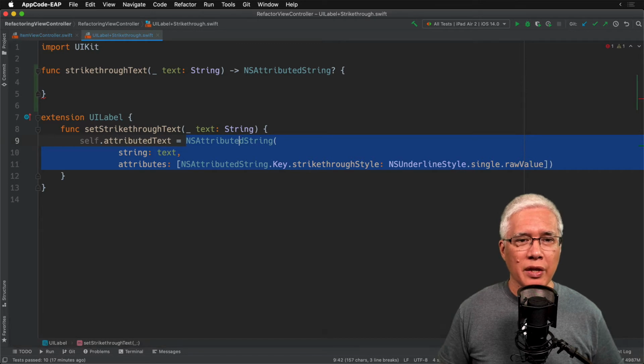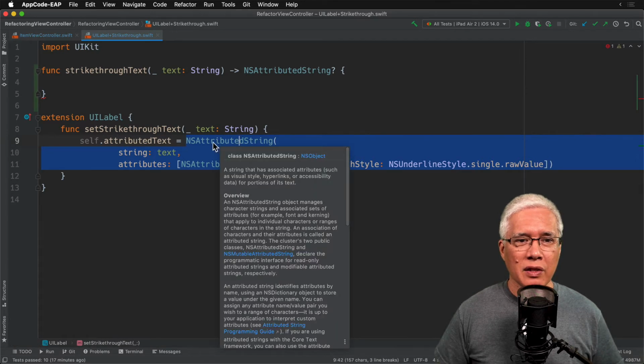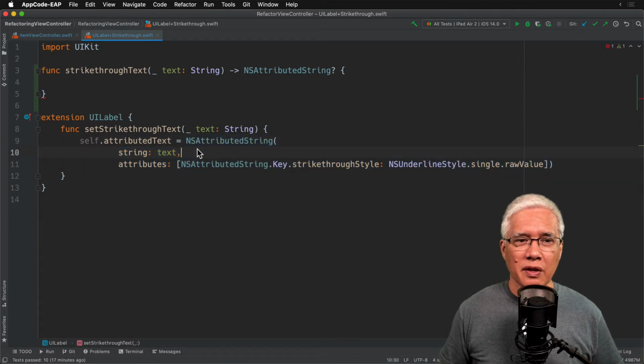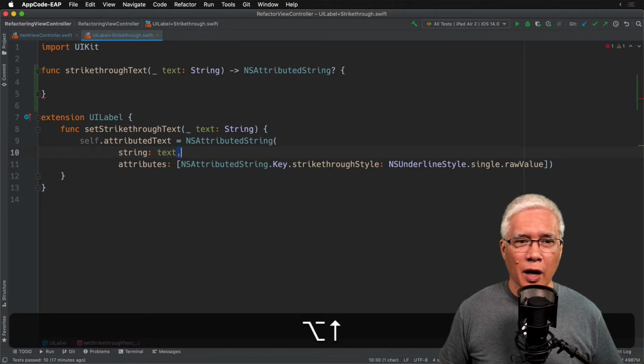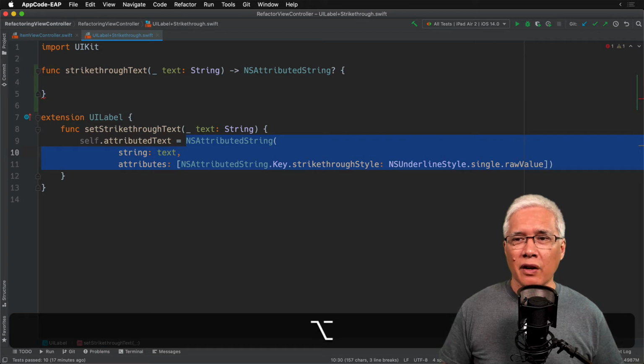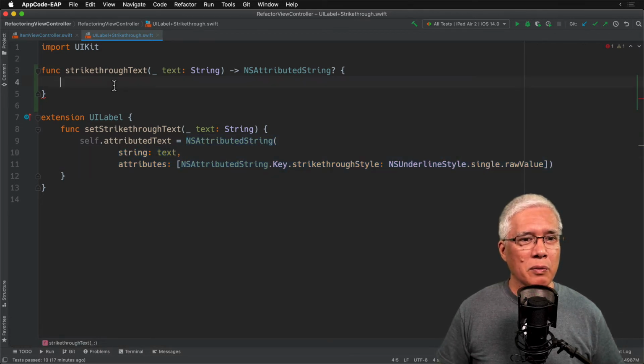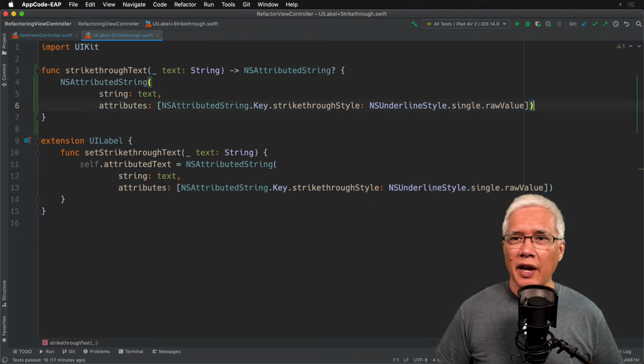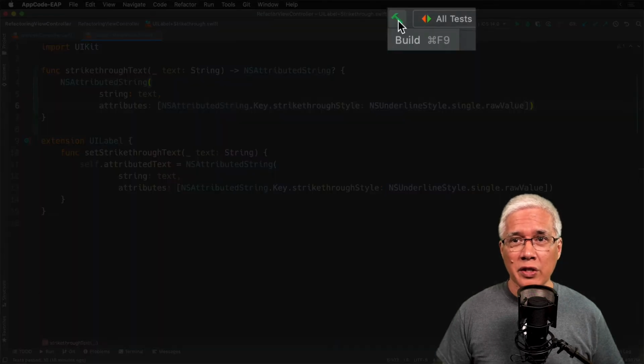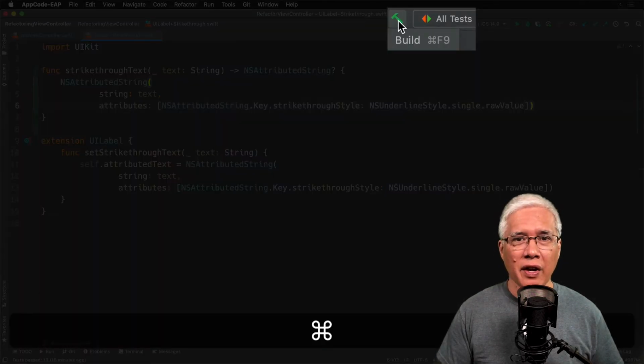What I'm doing here is I click into the code and then hit Option up arrow to increase the scope of the part that I want to select. And I hit copy, paste it, and that should be good to go. Let's see if this compiles. We can hit the build icon, or it shows us that we can hit Command F9.